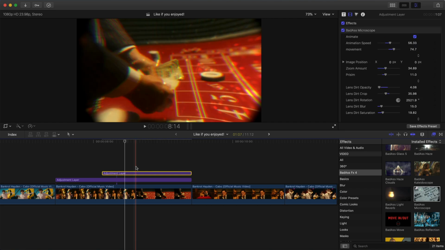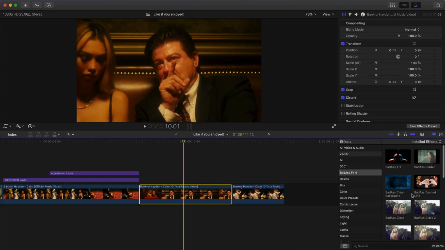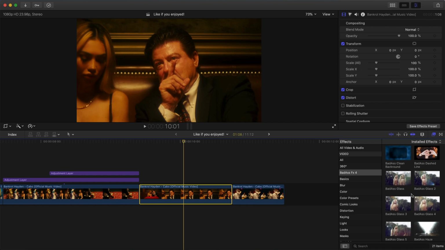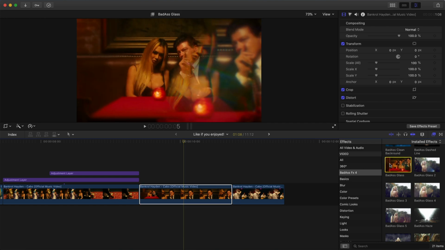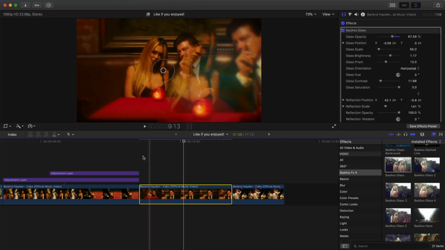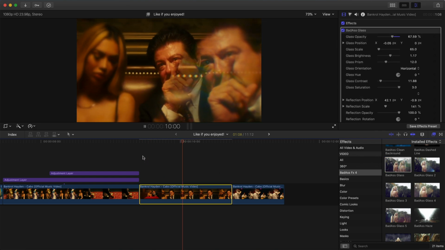Let's move on to the 9th effect. So the 9th effect is going to be a glass effect. And this one's really cool because it creates almost like a refraction effect. So go here, we have glass 1, 2, 3, 4, and 5. So we have 5 different kind of looks that we can apply. So if I push play, it'll look something like this.